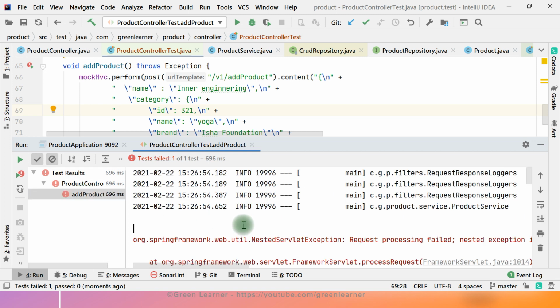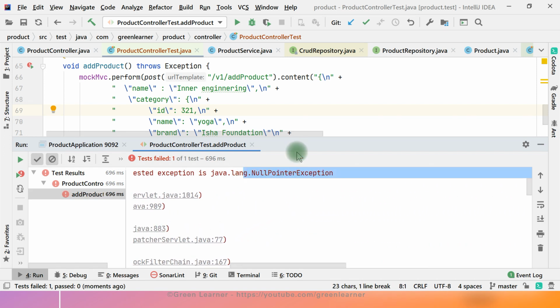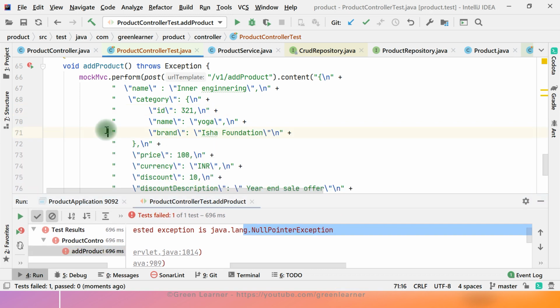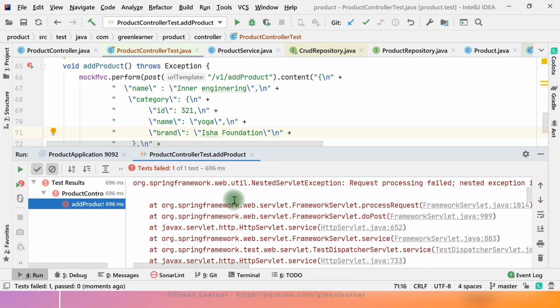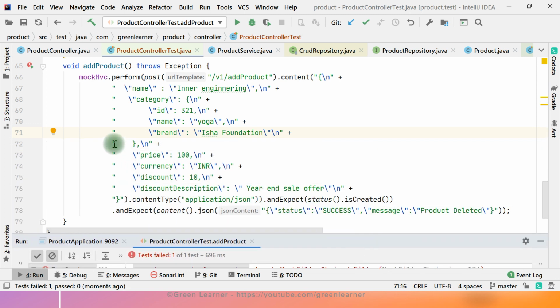Yeah, we are seeing this error. I knew it. Request processing failed. Next, it's saying null pointer exception. Yeah, I know why this exception is there. So just guess it, why this null pointer exception is there. So yeah, let me tell you.